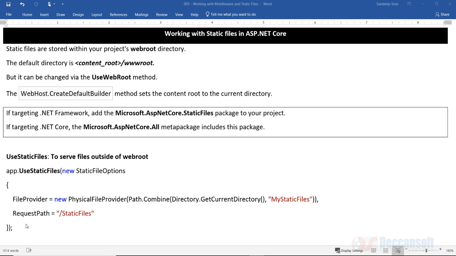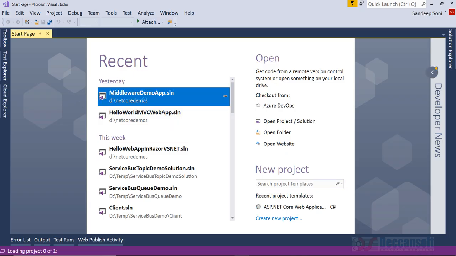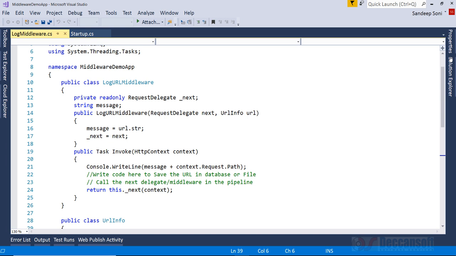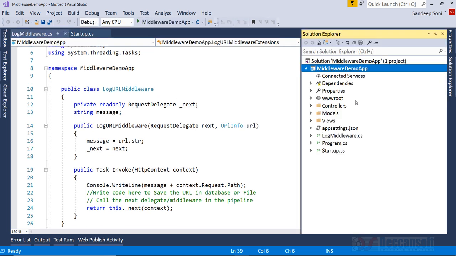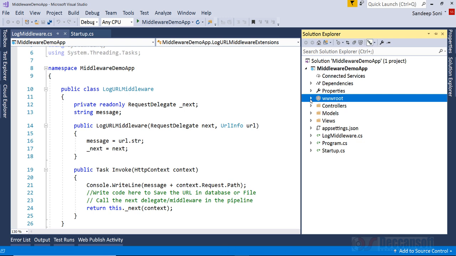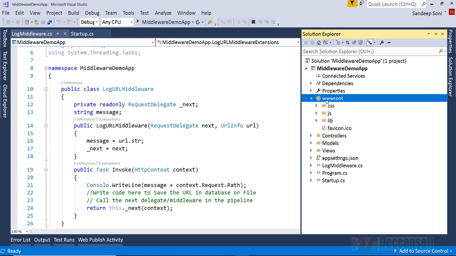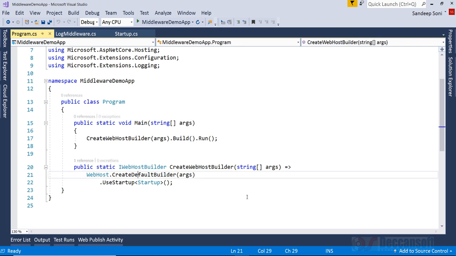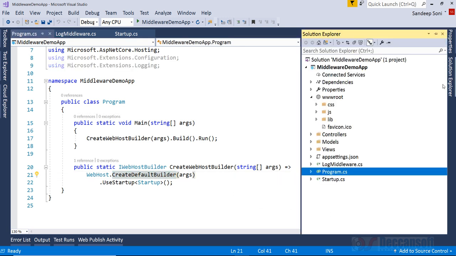So the simplest one of all, the static middleware. Now what is the static middleware? Whenever we take an ASP.NET project, let's say the same project, middleware demo app I open, every ASP.NET project, whether it is Razor Pages or MVC project, is going to have a folder for all static content. And by default, that is supposed to be wwwroot. Now, this is already pre-configured in the create default builder. That is already pre-configured to be the default static folder.